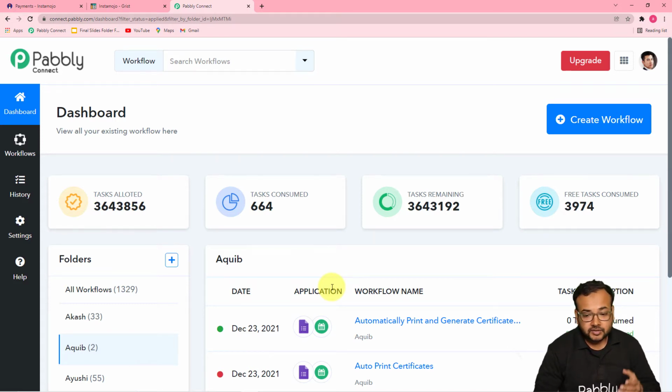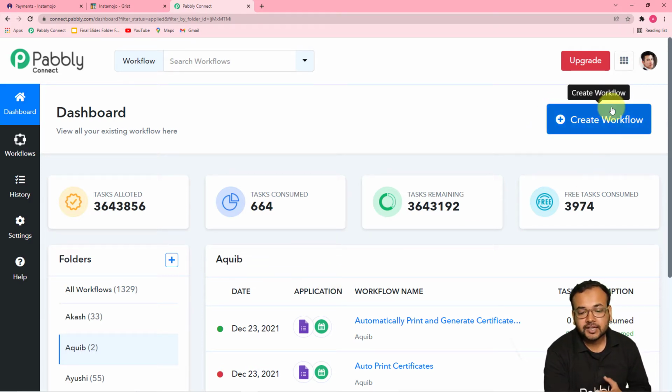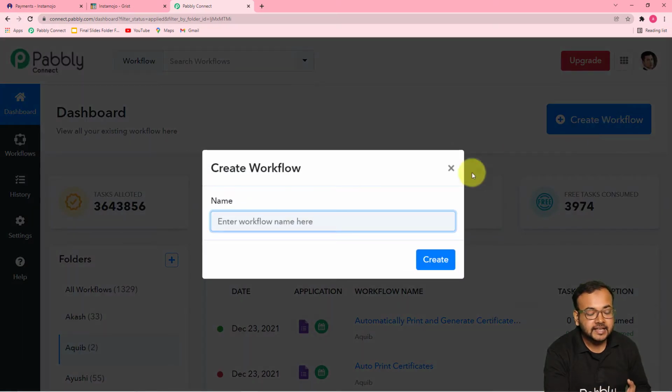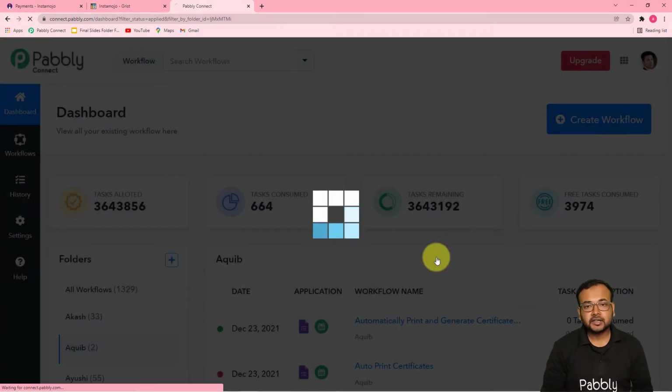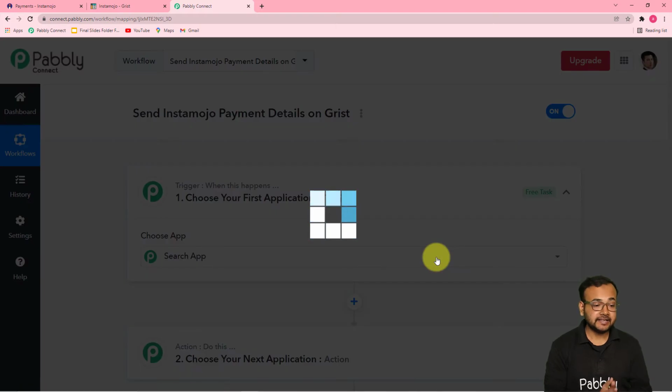Okay, so in this dashboard you have to start working by creating an automation workflow. So to create a workflow, you just have to click here on create workflow button like this, and here you can give any suitable name to a workflow also. So let me fill the name here. So I have filled the name of this workflow as Sign Instamojo Payment Details on Grist. Okay. Now click here on this create button and you can see your workflow getting created here like this.